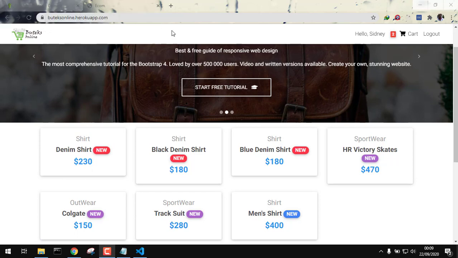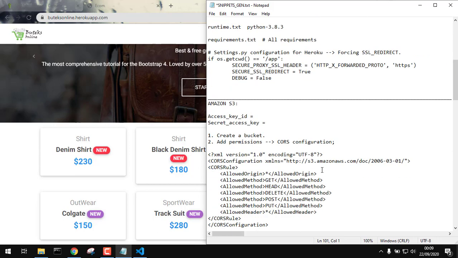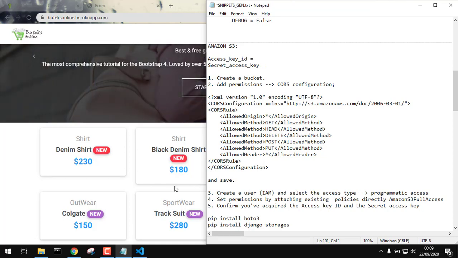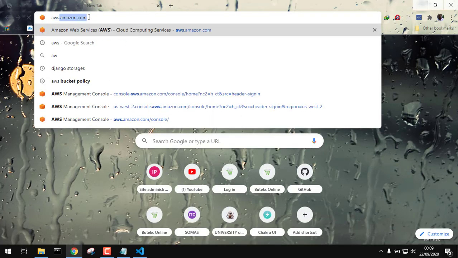So to start off with, I have this cheat sheet right here, and I have a summary of the steps that we'll need to follow to create our Amazon S3 buckets and connect them to our applications so that we can see the images for our files right here. So first things first, we're going to hop over to Amazon S3 and create a new bucket.